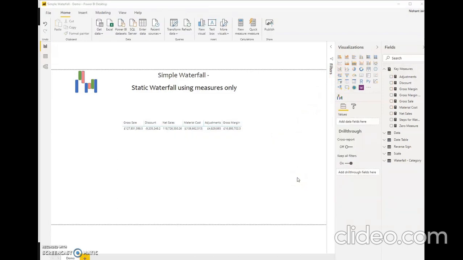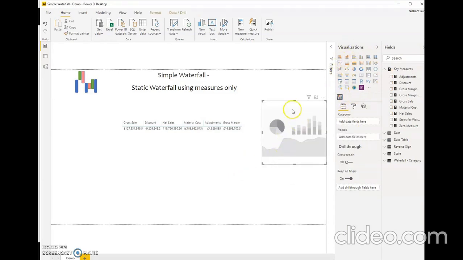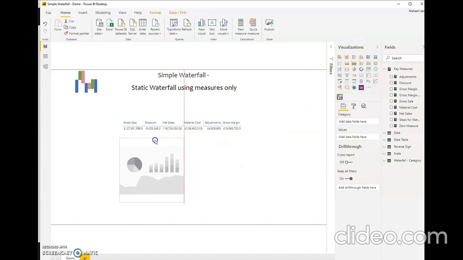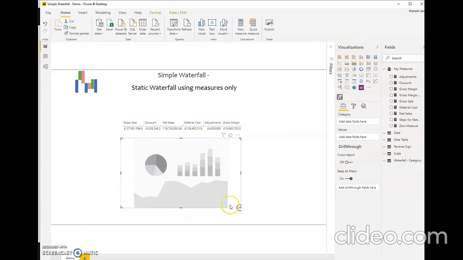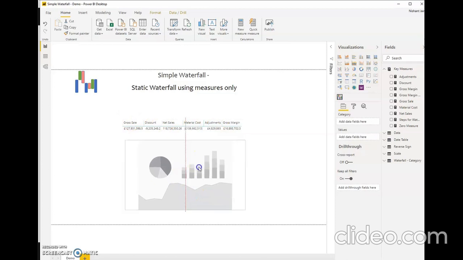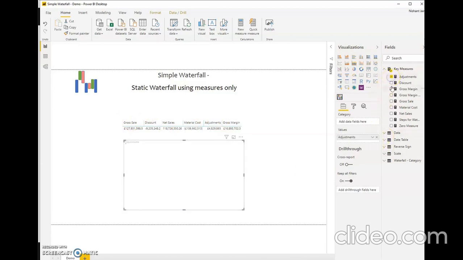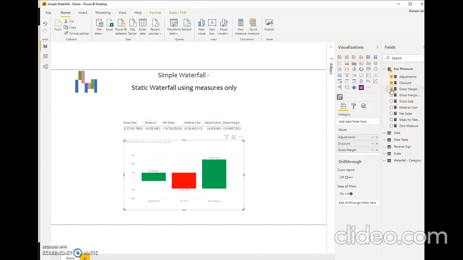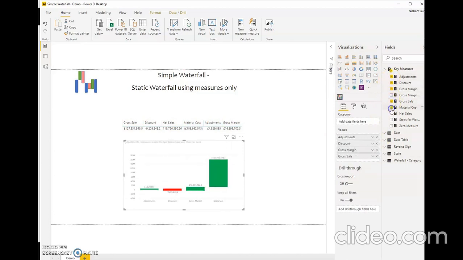Once you have imported the custom visual, click on the Simple Waterfall icon from the visualization pane. This should create a new visual on the canvas. Drop the measures that are necessary in the visual. In our case, it's going to be the same measures that we have used to create this table. As we start dropping these measures, you can see the waterfall chart now starts coming to life.